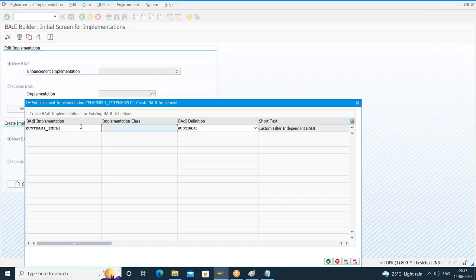For this BADI implementation, we have to propose the implementation class. Already in the last session, we understood the naming convention of the implementation class: CL underscore IM underscore implementation name. So I'll give the name as ZCL underscore IM underscore CST BADI underscore IMPL1. I'm following the naming convention and proposing that. Continue.